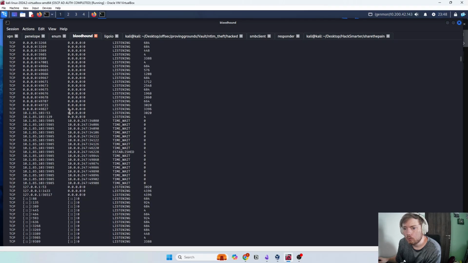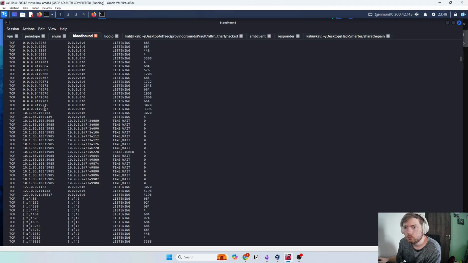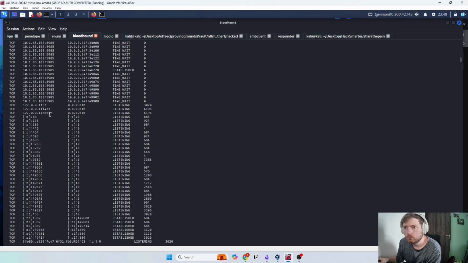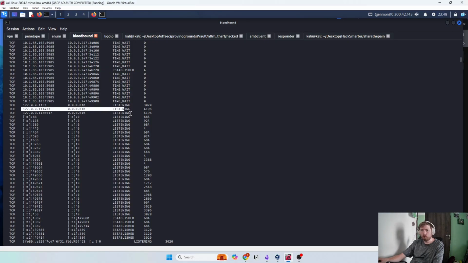Okay, so we're looking for 14. Let's see. Oh, look here. Local machine 127 on 1433. It is listening. So that means the firewall was blocking this MSSQL server, and we were not able to access it.